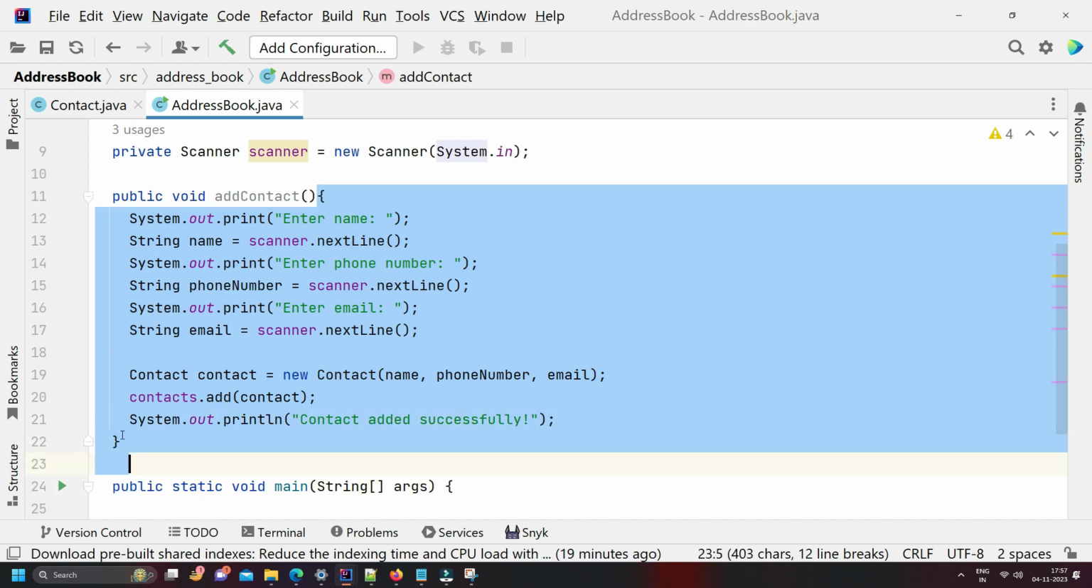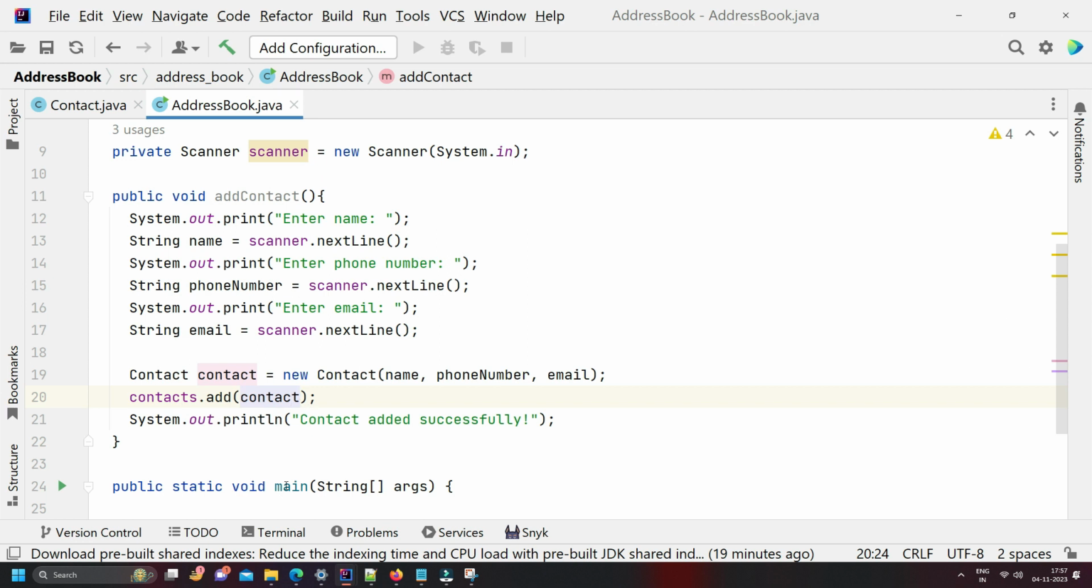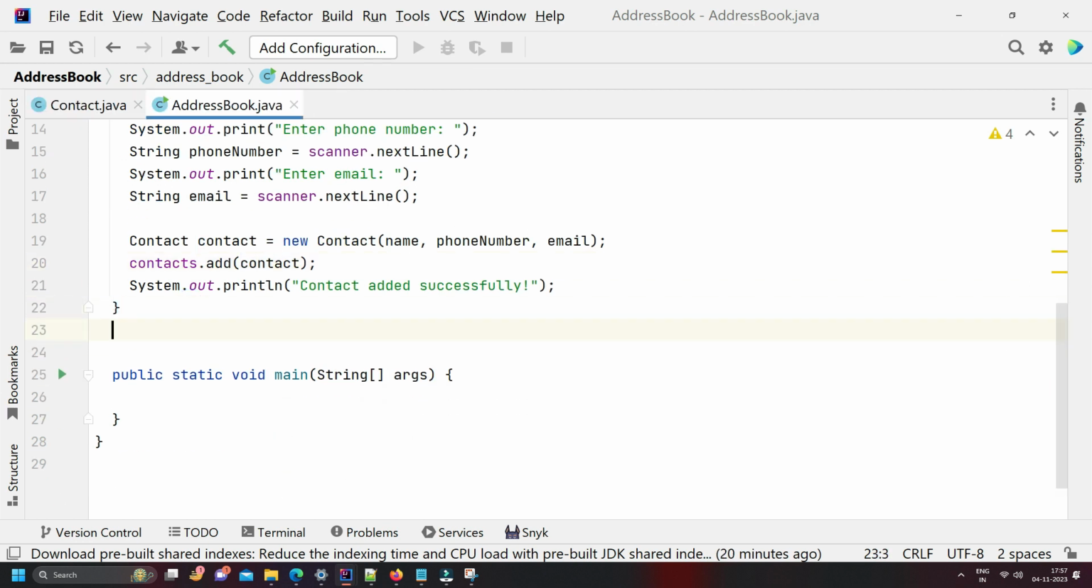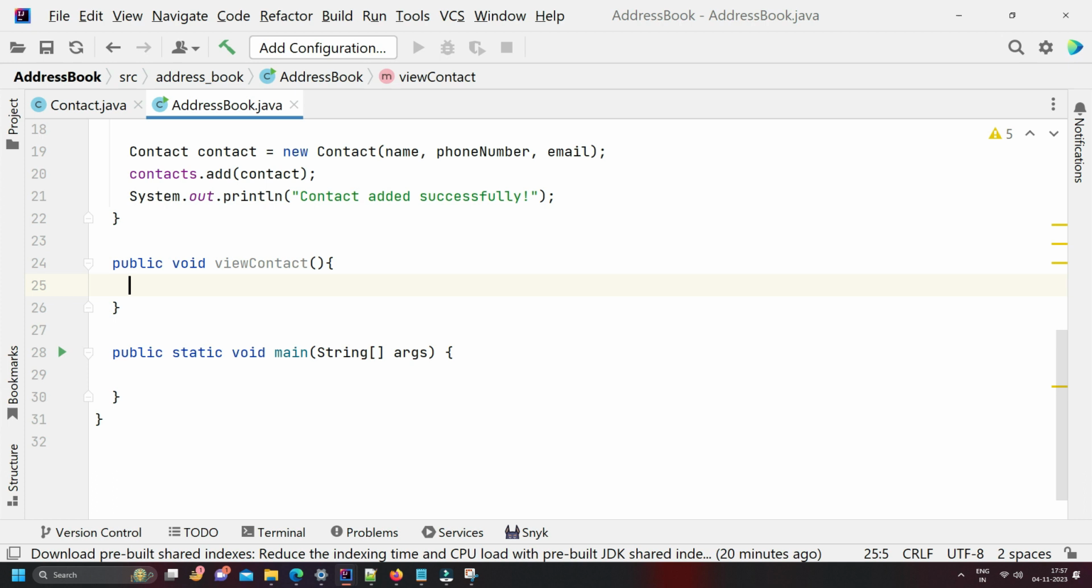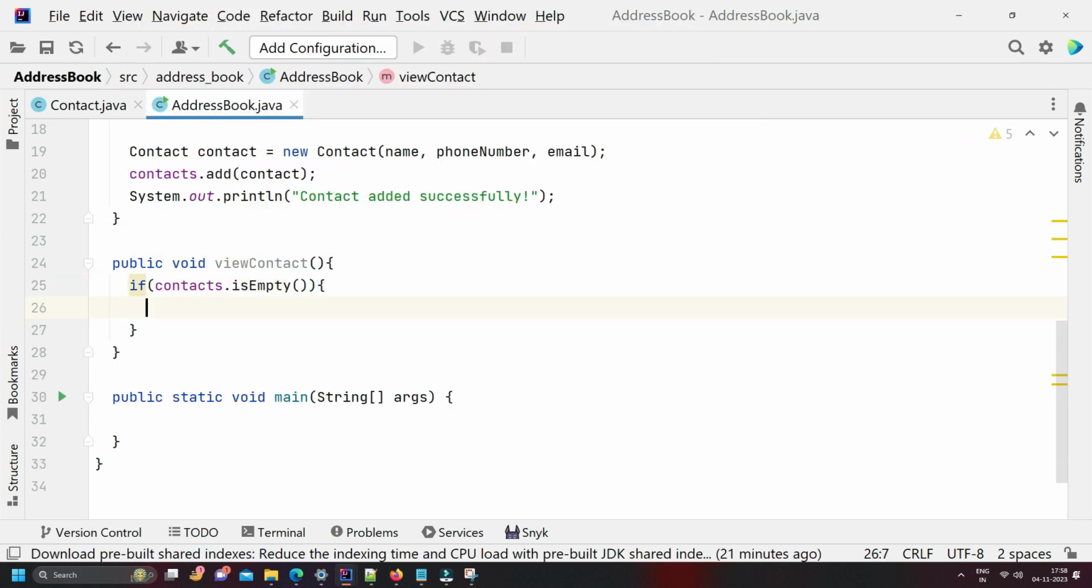Now we are going to write our next method, that is view contacts. Let us do it. Now over here, if the user wants to view the contacts and if the contact list is empty, then we are going to print that address book is empty. Done. Now we are going to write the else part, where the contacts will be there and we are going to print it.